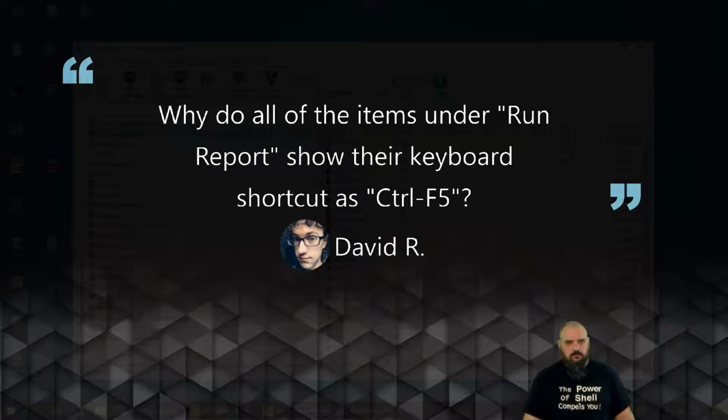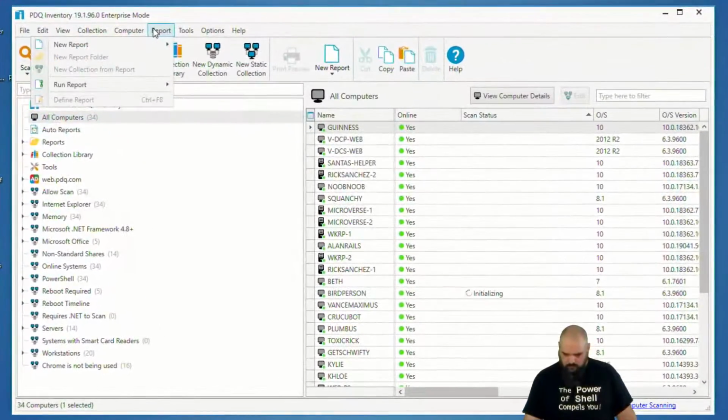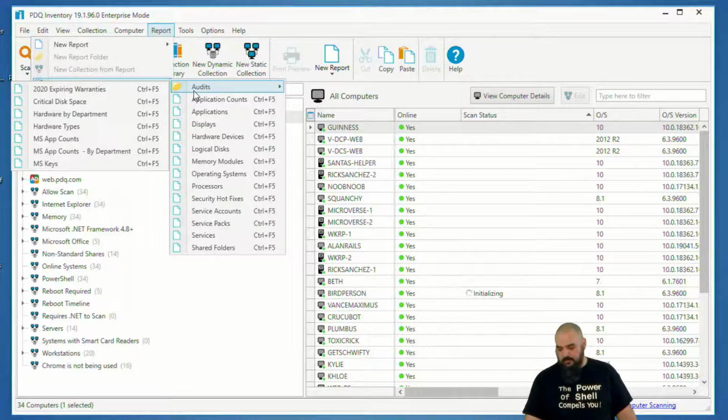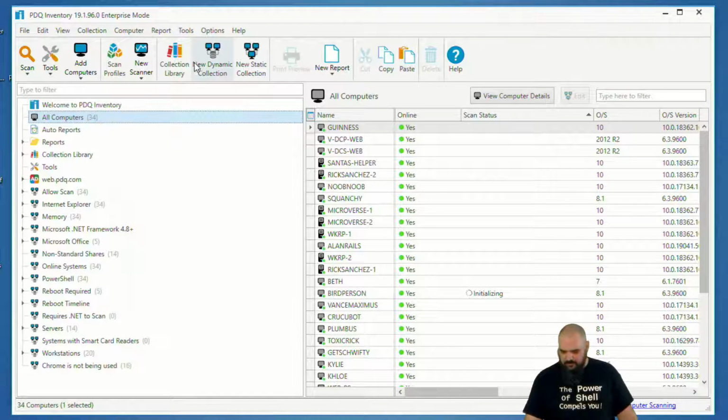So if you click on Report at the top in the menu, Report, and then Run Report. Oh, look at all that. Yeah, those should not be there. Okay. I have created an internal bug ticket, so thank you for letting us know. Yep. We'll have it fixed soonish.